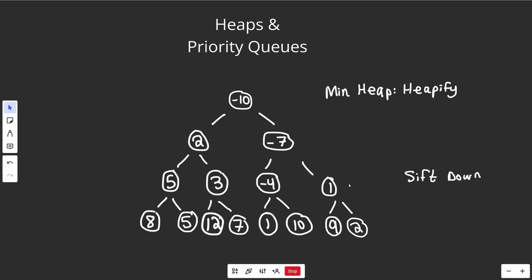Let's just go through in order here. The leaves are all fine. If we check the 1, well, it's smaller than both of these two. The -4 is smaller than 1 and 10. 3 is smaller than 12 and 7, and 5 is smaller than 8 and tied with 5. We go up to the -7, that is smaller than -4 and smaller than 1. 2 is smaller than 5 and 3, and we get the smallest value of -10 at the very top.